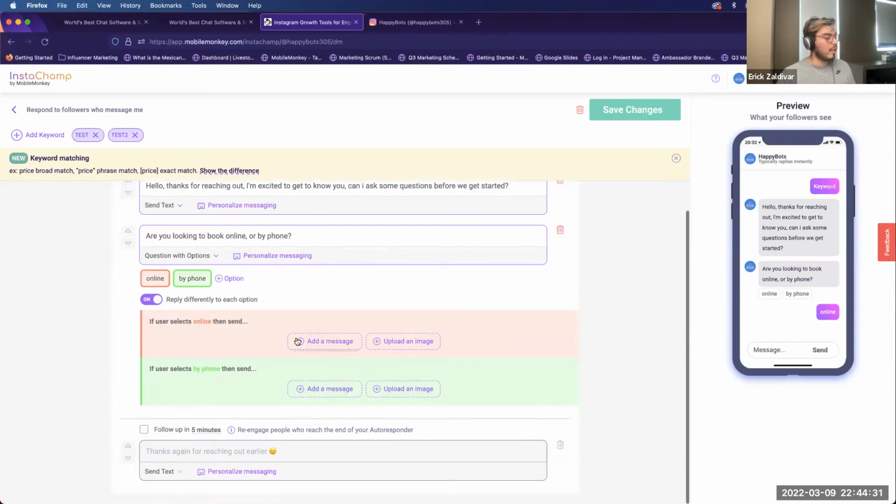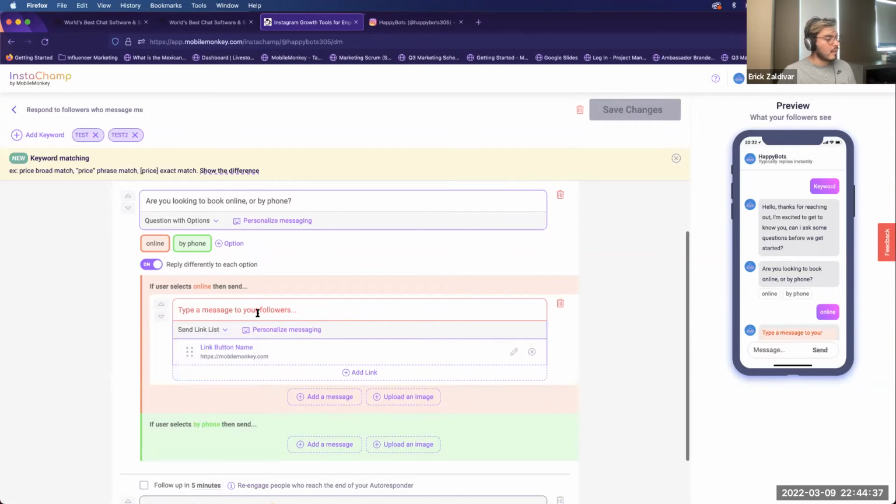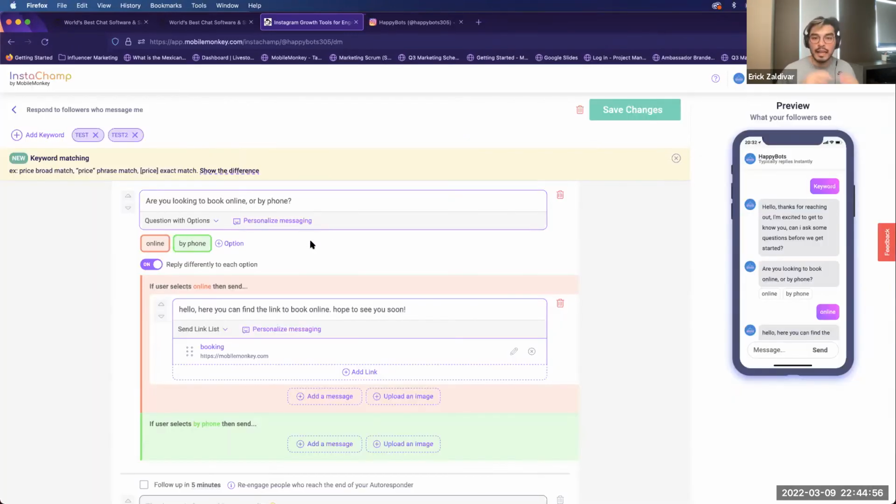So if you click by online, then what you can do now is you can actually send a link here. Hello, here you can find the link to book online. Hope to see you soon. Boom. And then you would create this right here, right? So you would do booking, and then you would send your link, right? And this applies to anything else that you're doing, right?